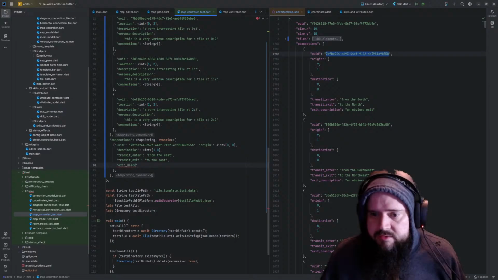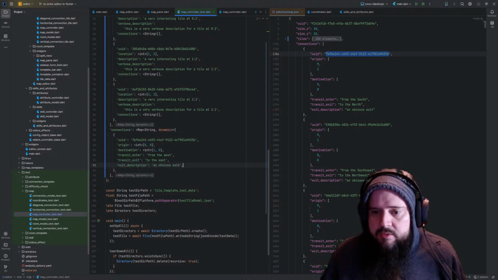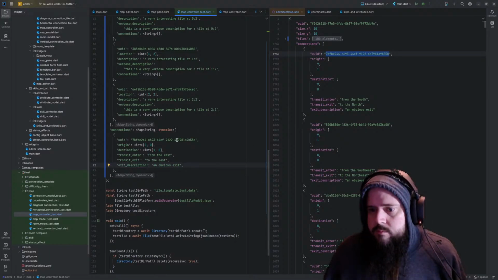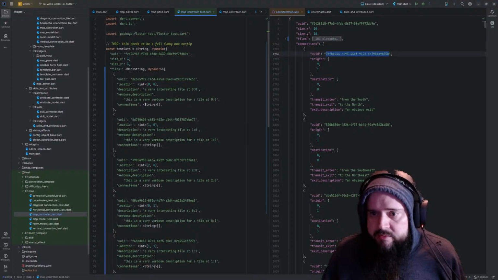Exit description. Obvious. Exit. Okay. And then because this one goes from 0, 0 to 0, 1, we put you in here, inside your quotes, though.